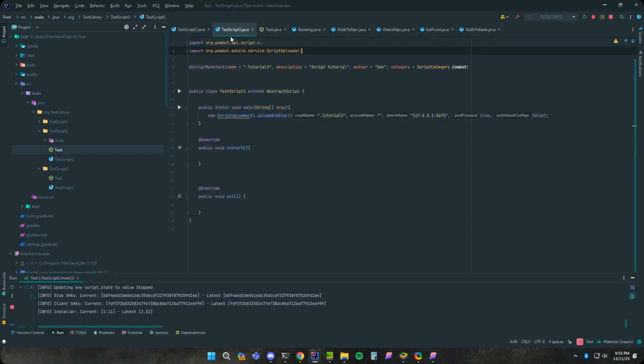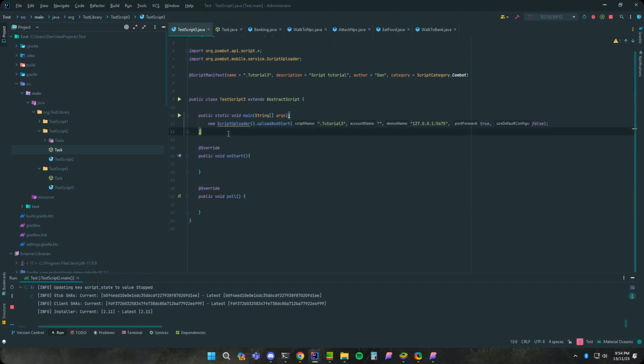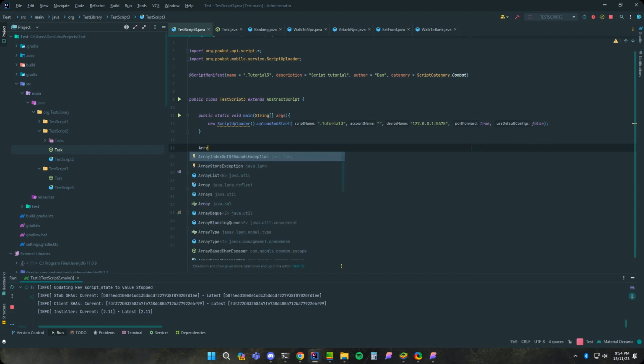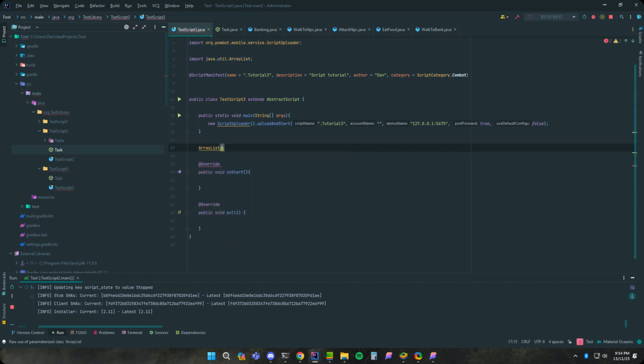Right, so test script 3. Let's go into it. When we create our tasks, we're going to need to store them somewhere. There's going to be some sort of container that's going to hold an instance of our tasks that we can refer back to and run. So I use an ArrayList. There's probably loads of other ways you can do this.